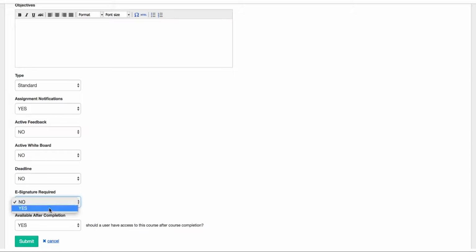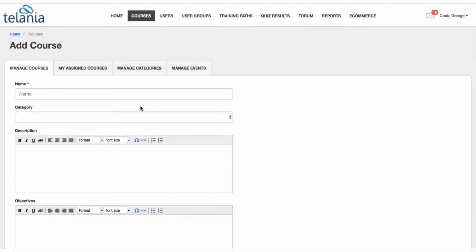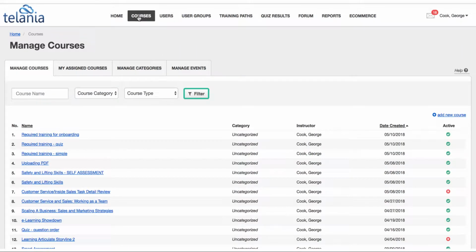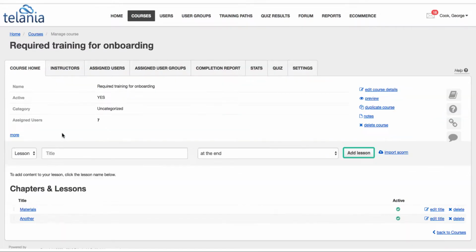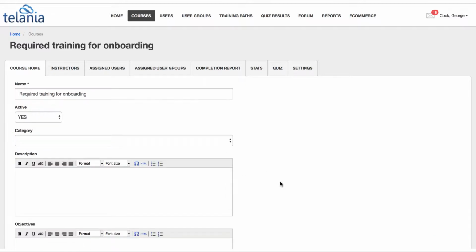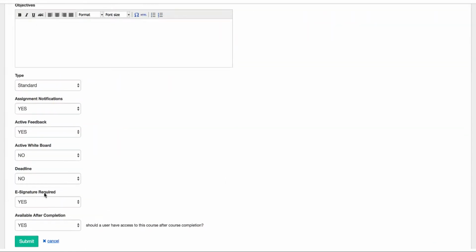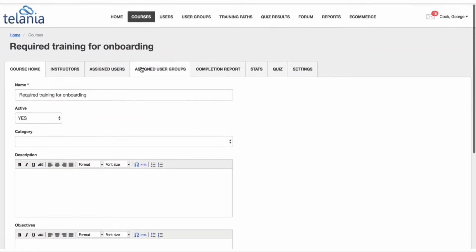If you do enforce that, then the system is going to look to the user to actually provide a signature upon completion for it to be truly certified. So let's take this particular course as an example, required training for onboarding. You can see right there that I have enforced signature required, and if I go to my completion report tab, you can see where I've got some employees that have not submitted a signature.